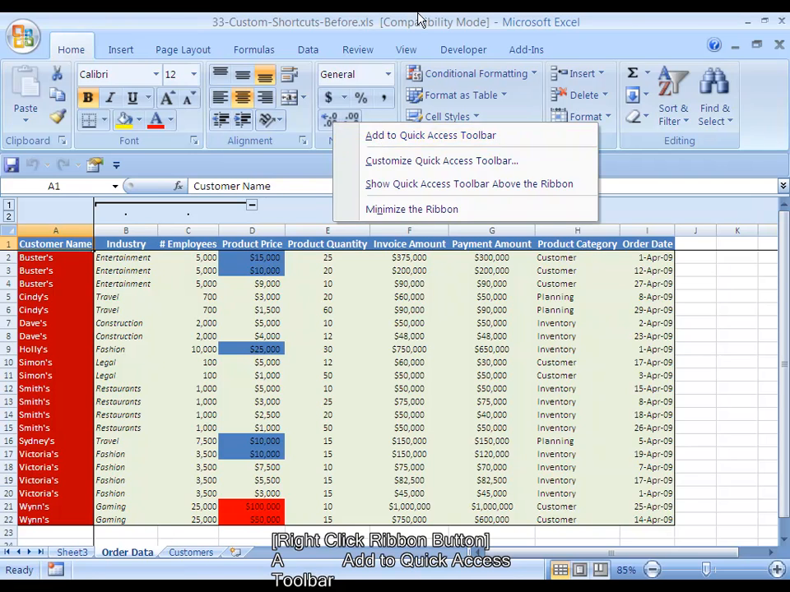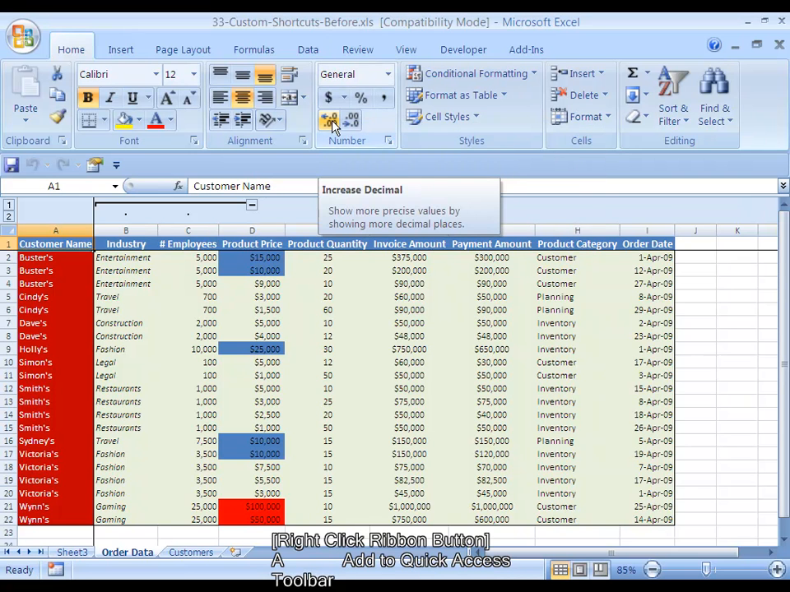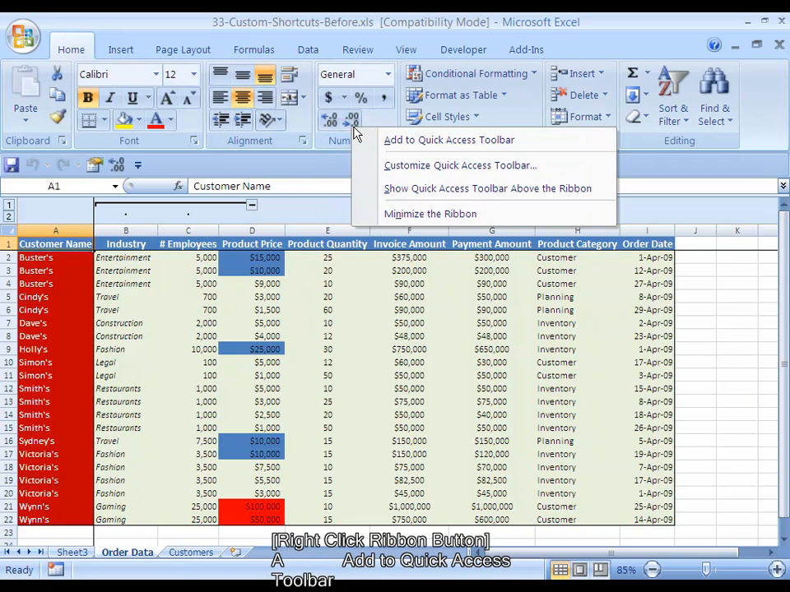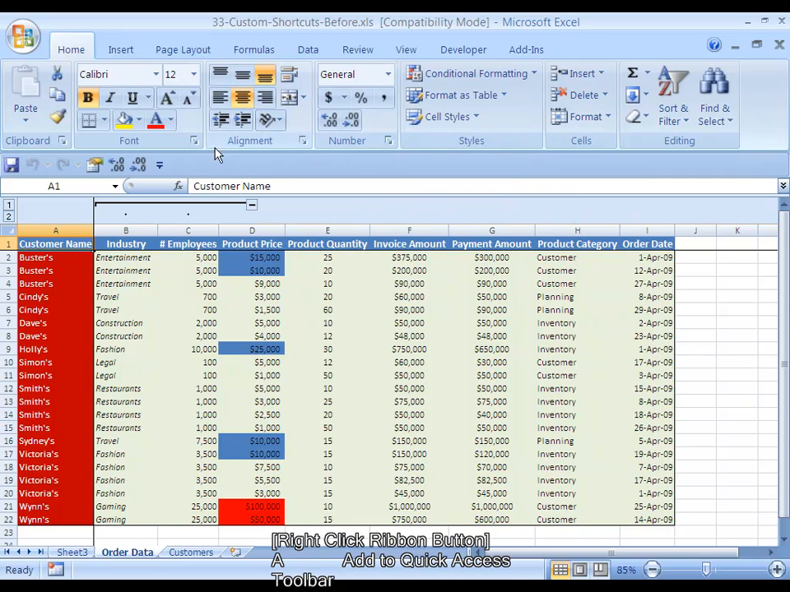So this is the button to increase decimal places. This is the button to decrease decimal places. So I'm just going to go up here and actually just right-click on these and go to Add to Quick Access Toolbar, either by pressing A or just by left-clicking. Similarly here, I can just click on the Add to Quick Access Toolbar. Now we have both these here at the top.